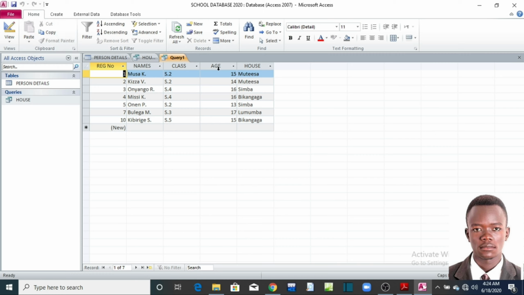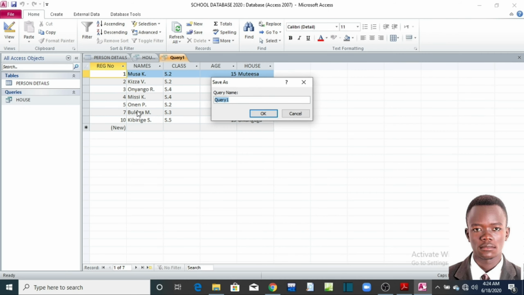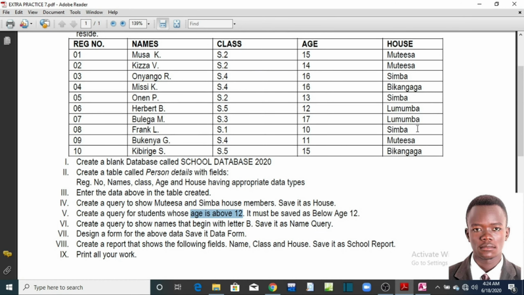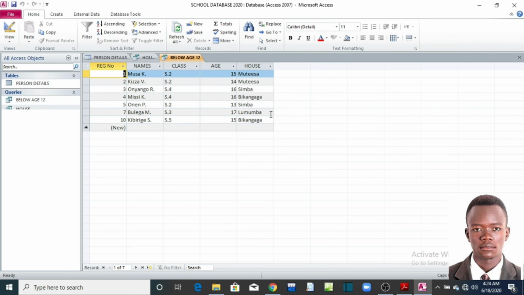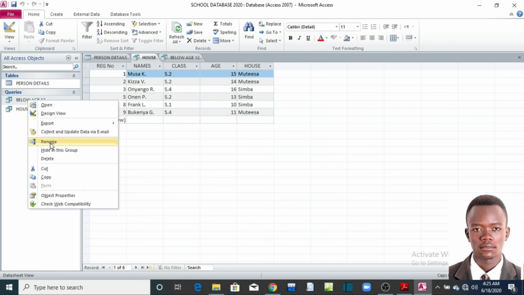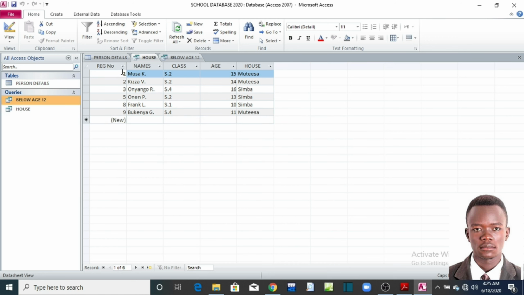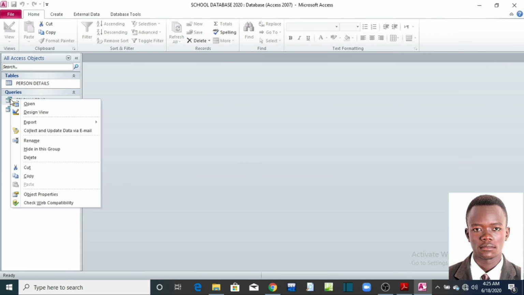If you check here carefully, the age here is above 12. Am I clear? Yes, you save your query and give it a name. But for this case, they are saying you save this as below age 12. Say okay. Here it comes, below age 12. Our table is here, below age 12 is here, then house. You can also rename this. If the name below age 12 is confusing you, you want to rename it to above age 12, you can right click on that and rename it. But you cannot rename when this structure is open. You close it from here, you right click, you go to what?